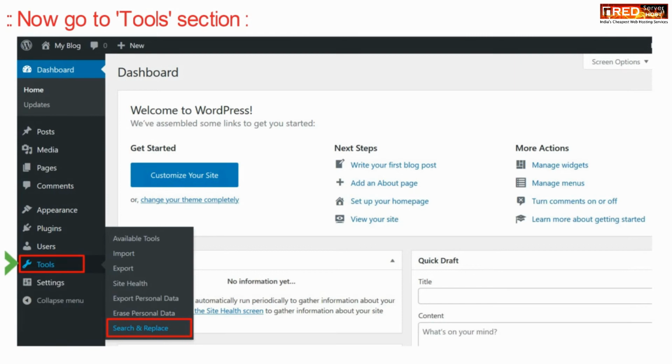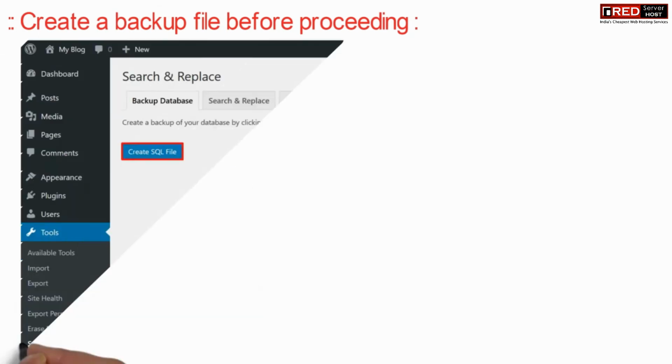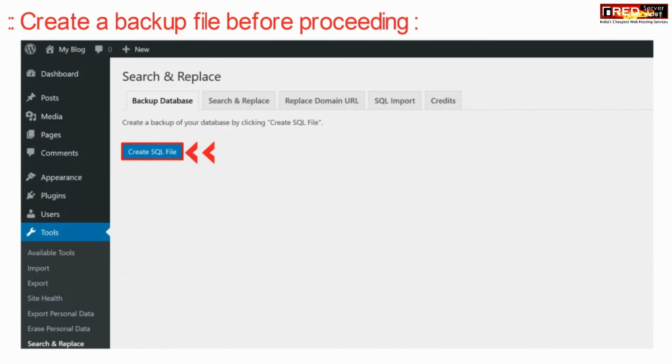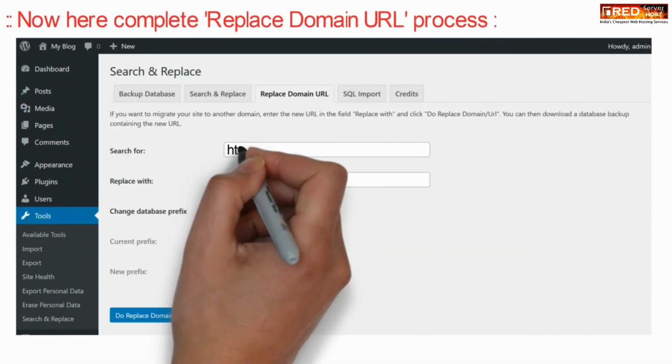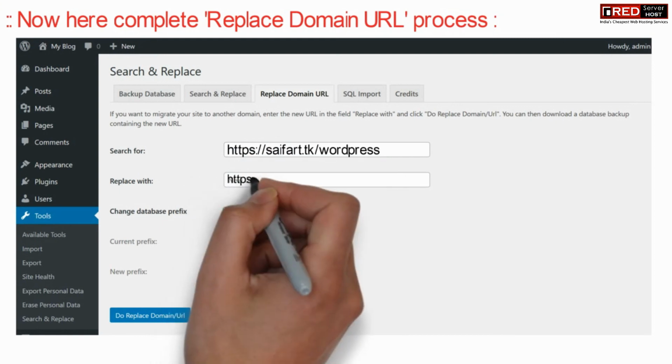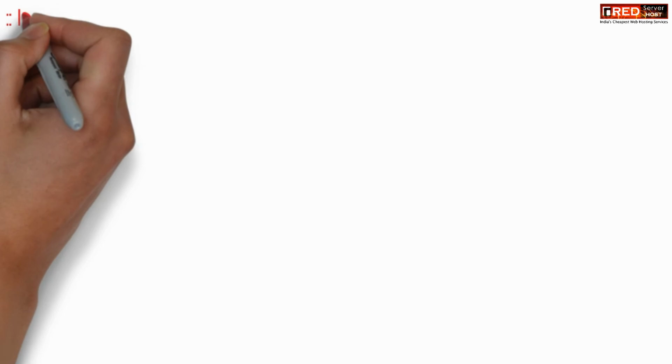Now, go to Tools section and then click over Search and Replace. Now, from here, create a backup file before proceeding. Now, go to the third tab, that is Replace Domain URL. Search for the previous domain URL and then replace with the new one. Finally, click over Search and Replace.